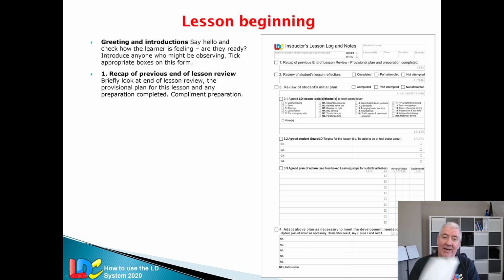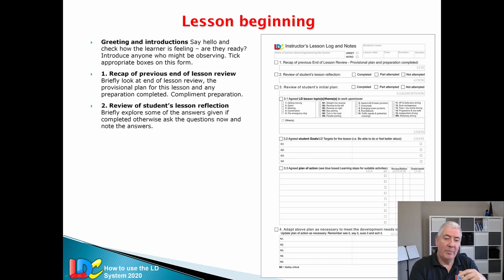they've done it. If they've done a reflective log, it's no good you taking this from them and just throwing it on the back seat. Otherwise they're not going to do another one, are they? So look at the reflection. Explore some of the answers they've given it, if completed, otherwise ask the questions. If they've not done it, go through it now.